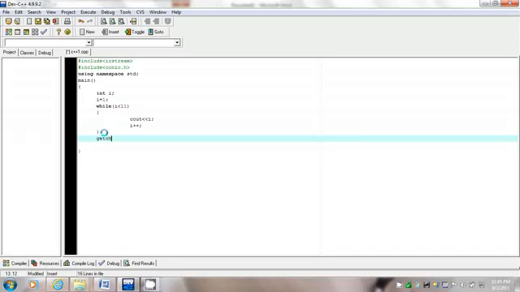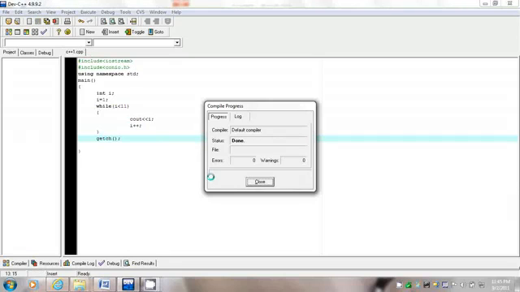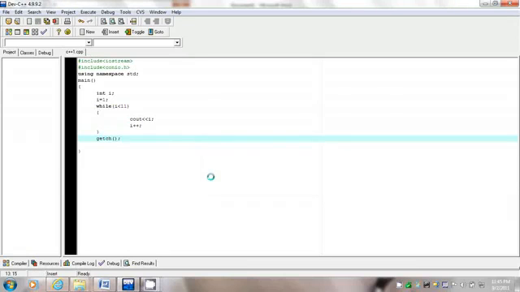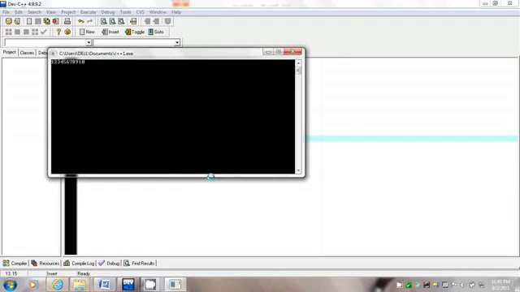Get ch, so that the output window does not close. So compile the program, Control F9. There you go, 0 errors. Run the program, Control F10. You can see on your output screen 1 to 10 is printed.